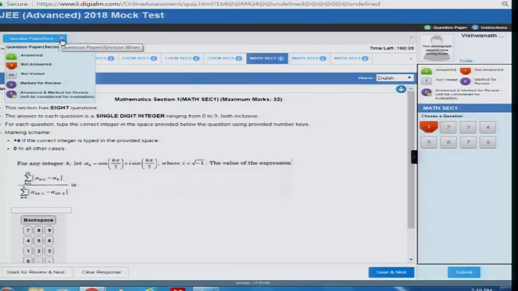So, when you bring your mouse over that I, it says that 54 questions have not been visited yet, 1 question has been answered, that was in physics section 1, 3 have not been answered but have been visited, 1 has been kept for review, and 1 has been answered and marked for review.